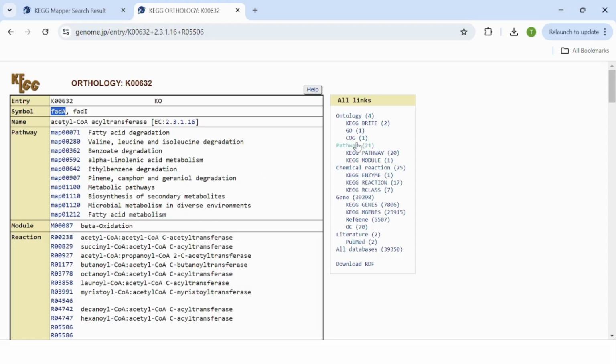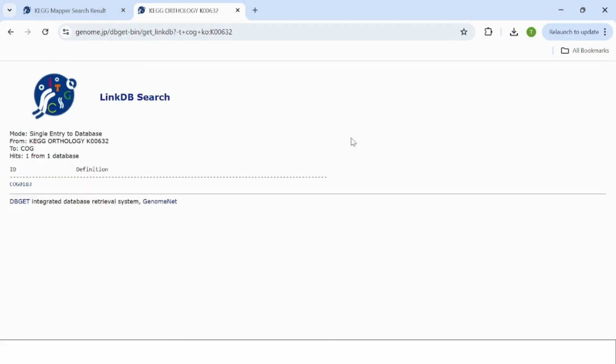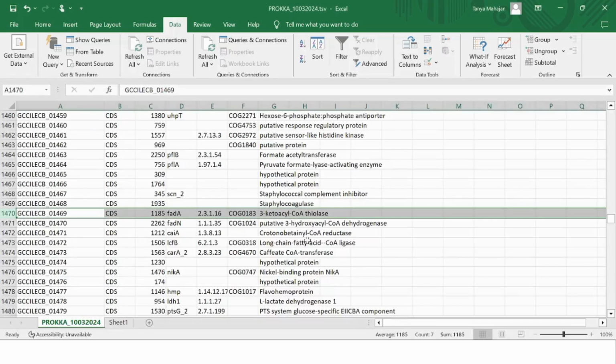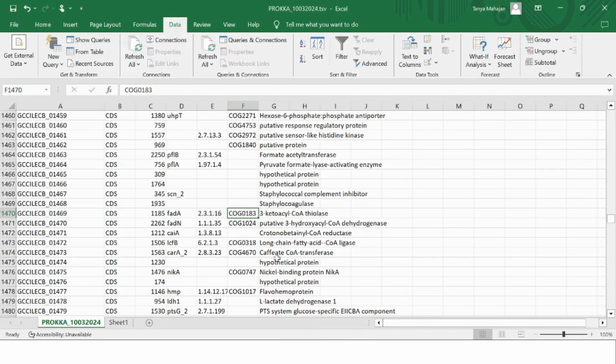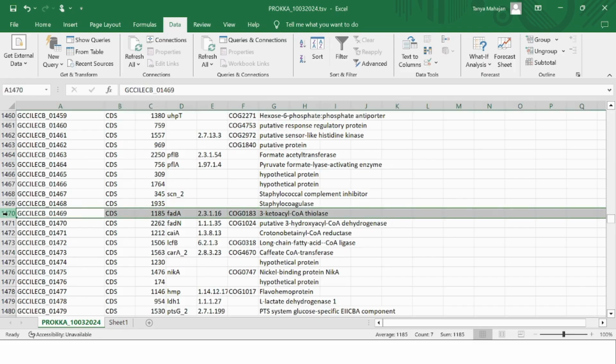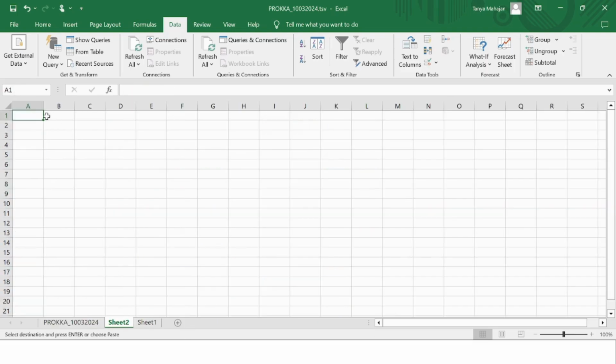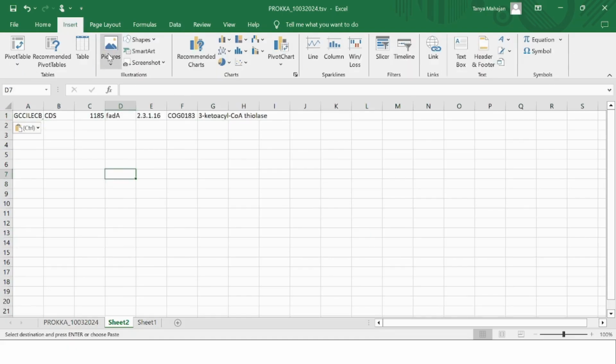Along with that, here you can see the COG ID, or the COG link they have provided. So this is the COG ID that you can also see here, that is COG 0183. So now for example, if you want to just work on this data, you can just simply insert a figure.